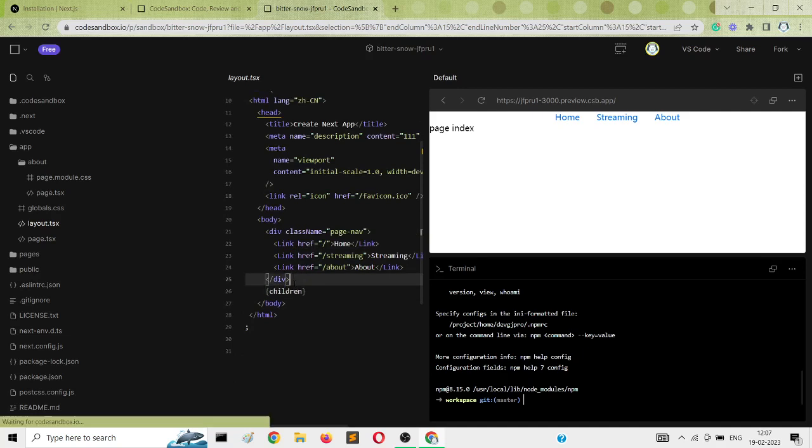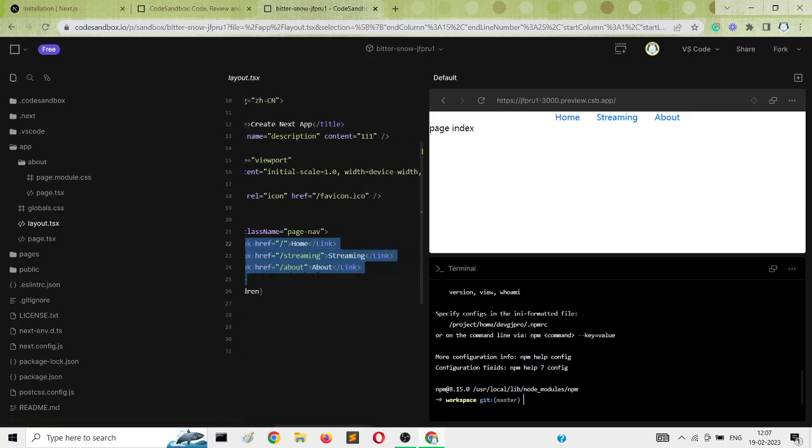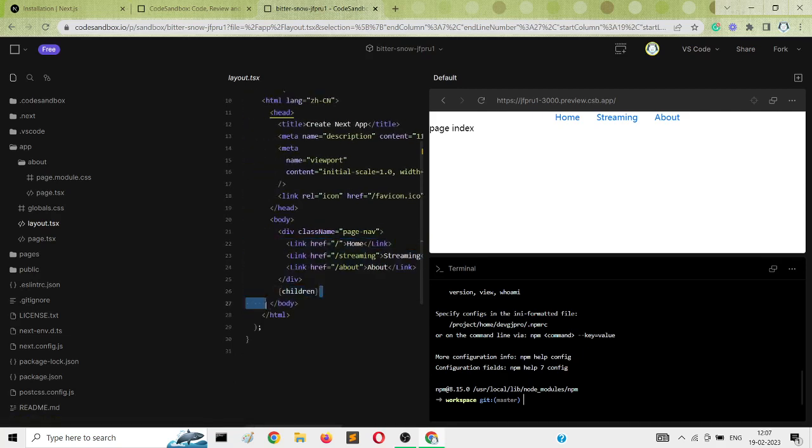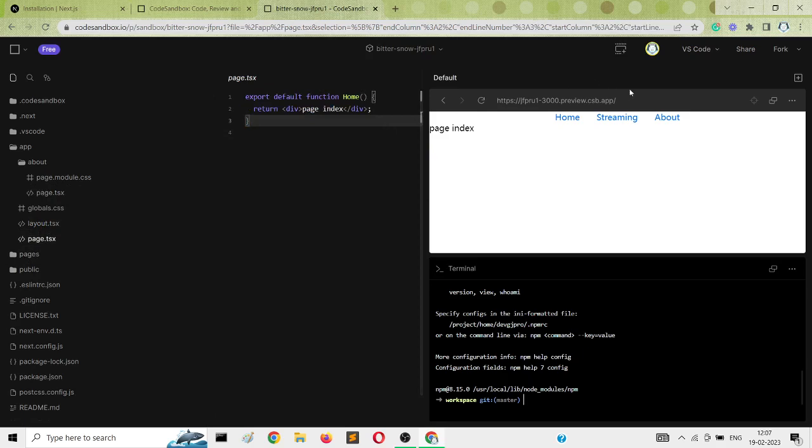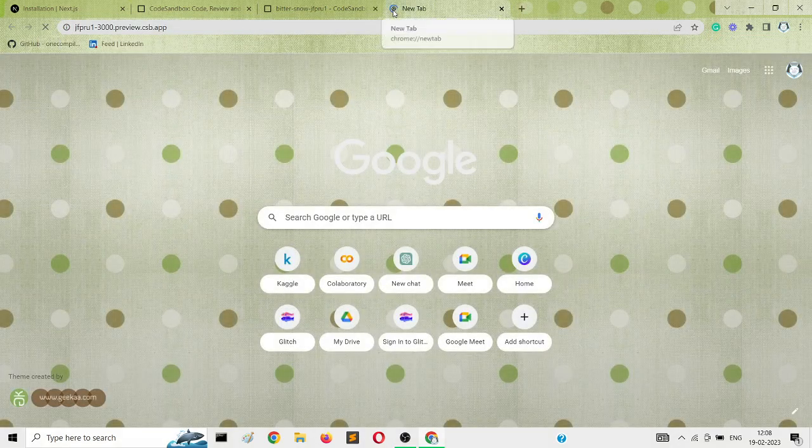So above is your navigation, and below it you have the children, and children is whatever content you have in your page. So you have this page.tsx. You can also view your application in a new tab in the browser like this. Yes, you will be able to see in the new tab something like the same.